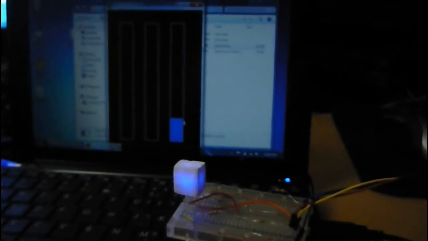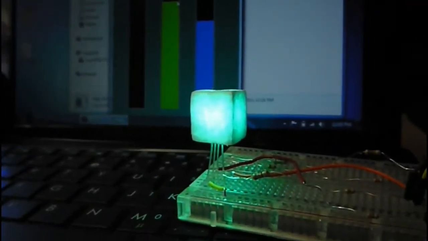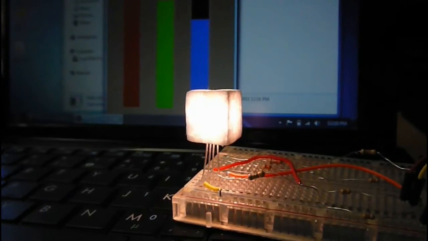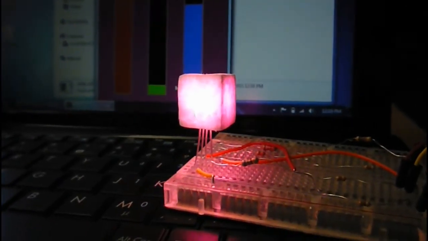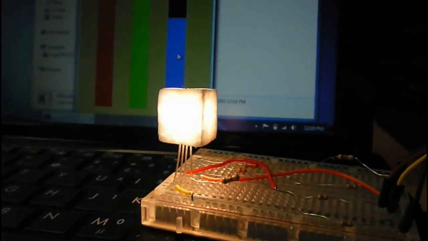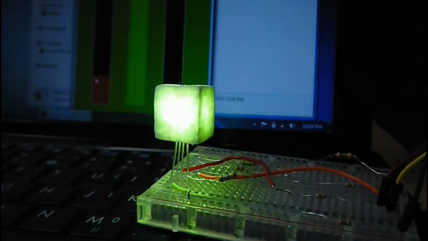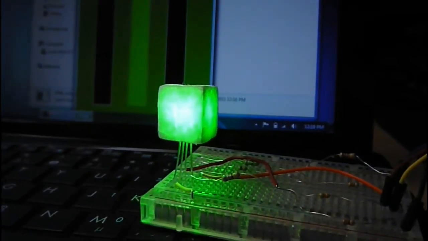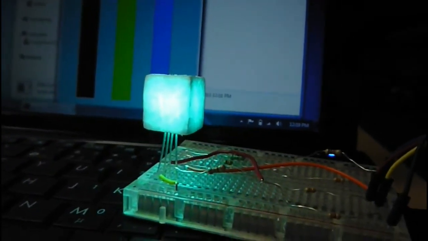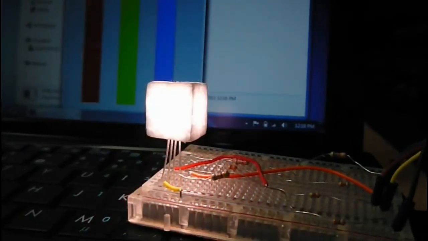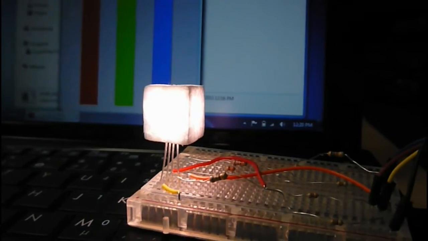So that also means that I can mix colors. For example, I could have a magenta color, or maybe a purple. And if I wanted, I could probably do a nice yellow, or I could do cyan if you want. Again, it'll display white if you want. Really, any combination of colors.